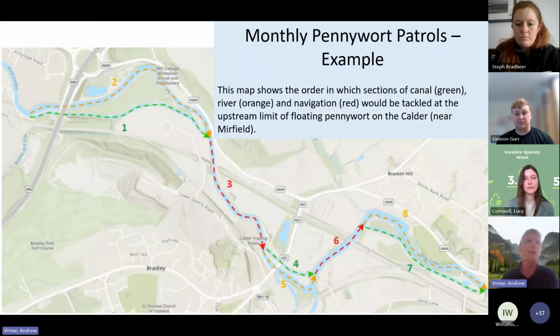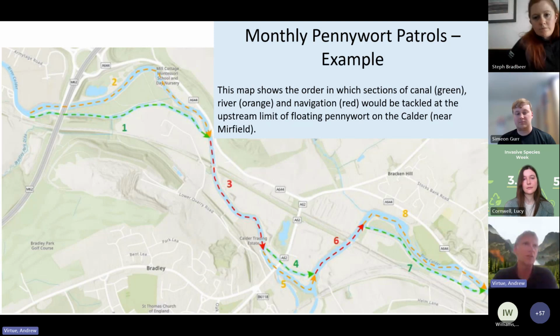And here's an example of how it would work for us. This is the Upper Calder. Here you can see the rivers, the canals, and the navigations are all interchangeable. All the way down the Calder, it's like this. So the green is a section of canal, the orange is a section of river, and then the red is the navigable river in between.